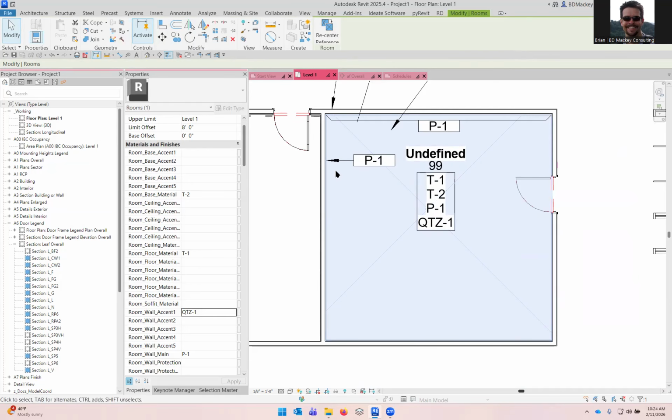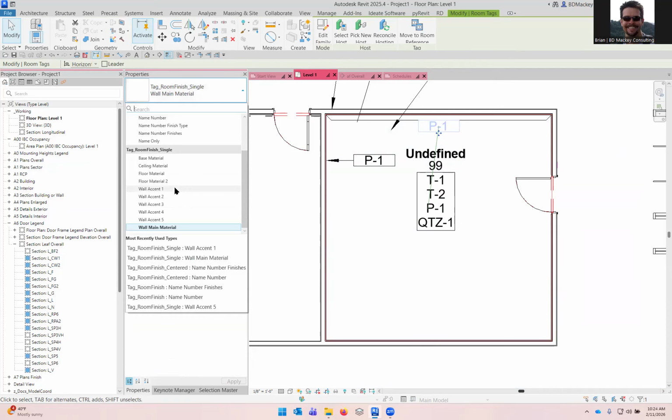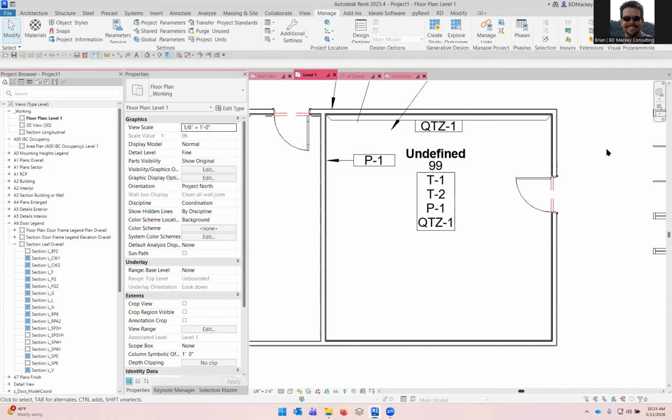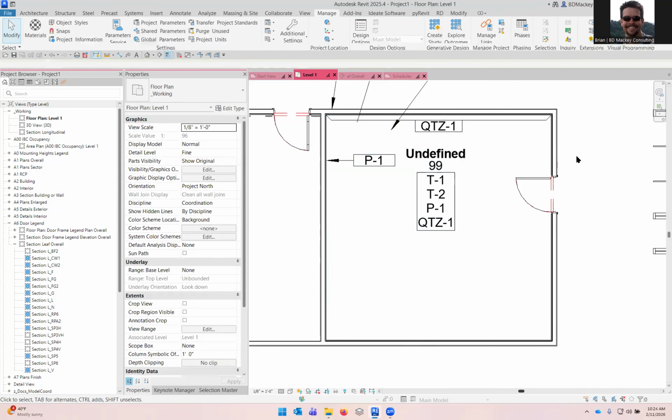As I change the quartz to be wall accent 2, if this tag was pointing to wall accent, then it's going to pick up that change as well. Okay. So it's pseudo smart, I like to call it. It's all pointing to the room data, but it's not going to ever know what I modeled in this case. Yeah, and why not a material tag?